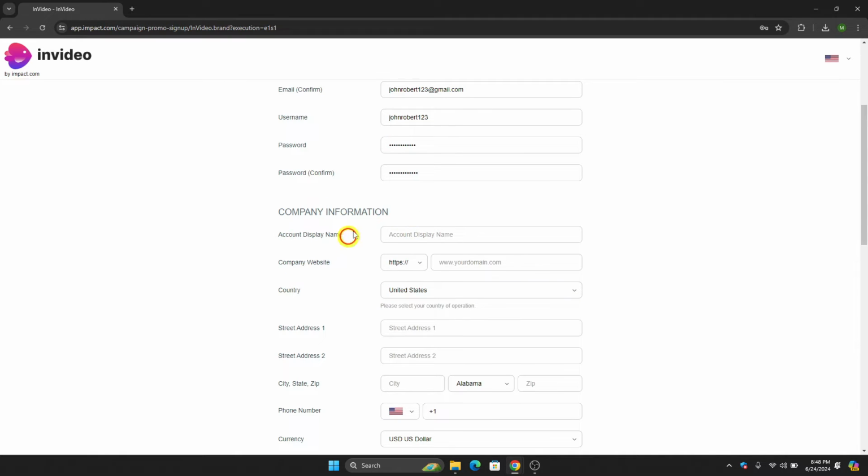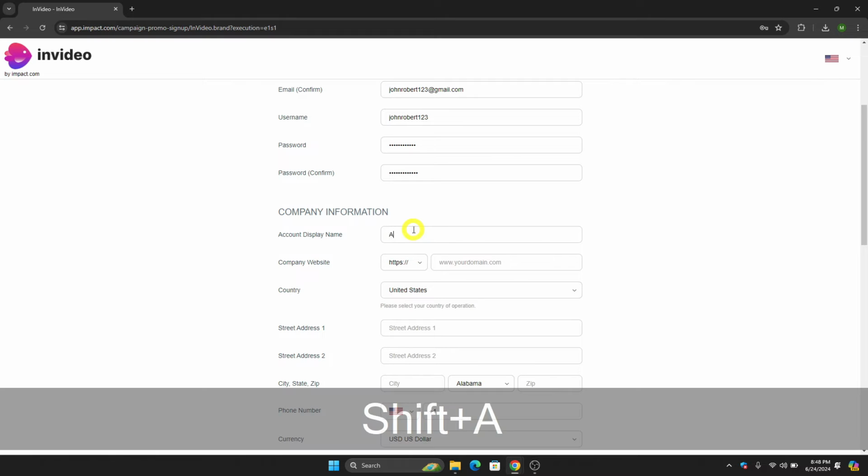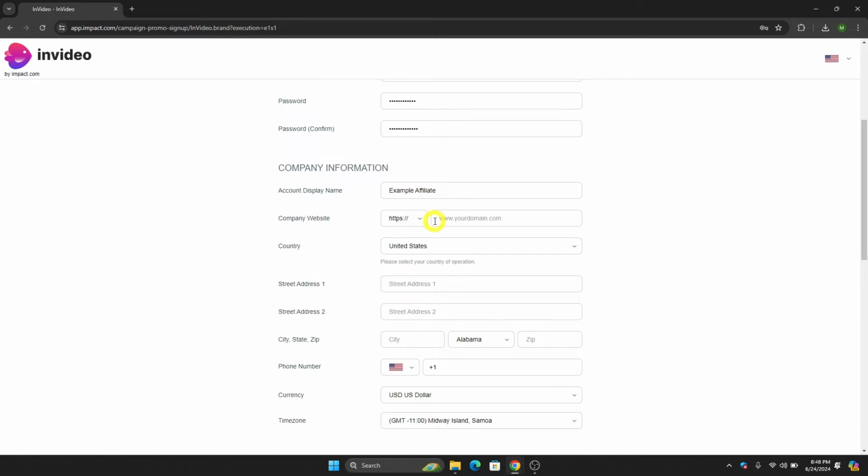So you will be asked what is your account display name. So let's just say for example that we want to put, and then the company website. So if you have a company website right here, then you will put your domain right here. So let's say for example that this is the domain of John Robert. So if you have your own website, then you put it right here. You can also change it from HTTPS to HTTP.